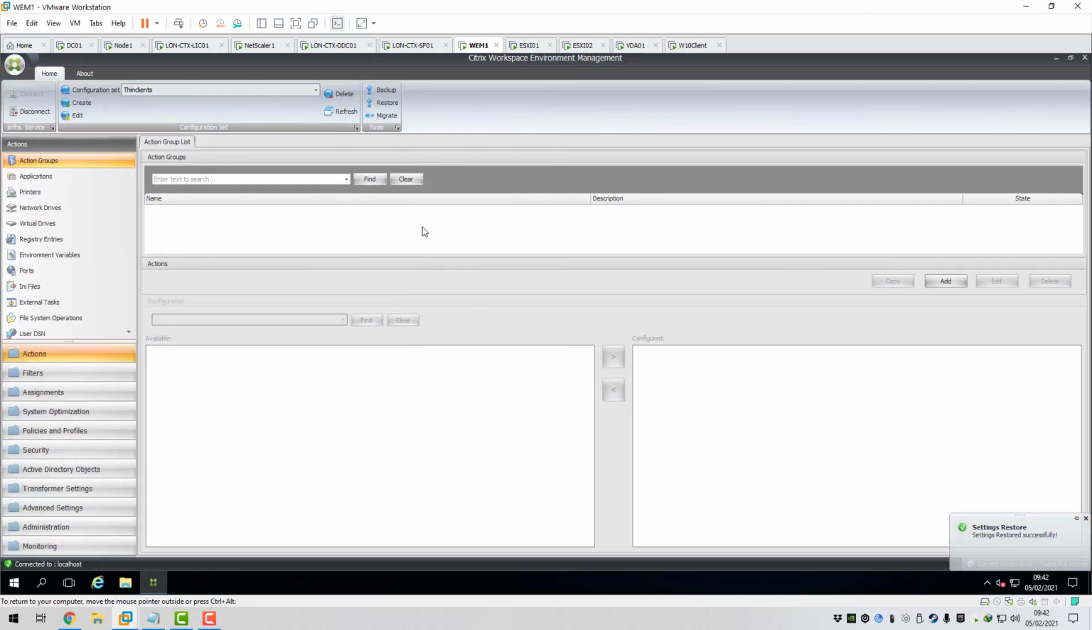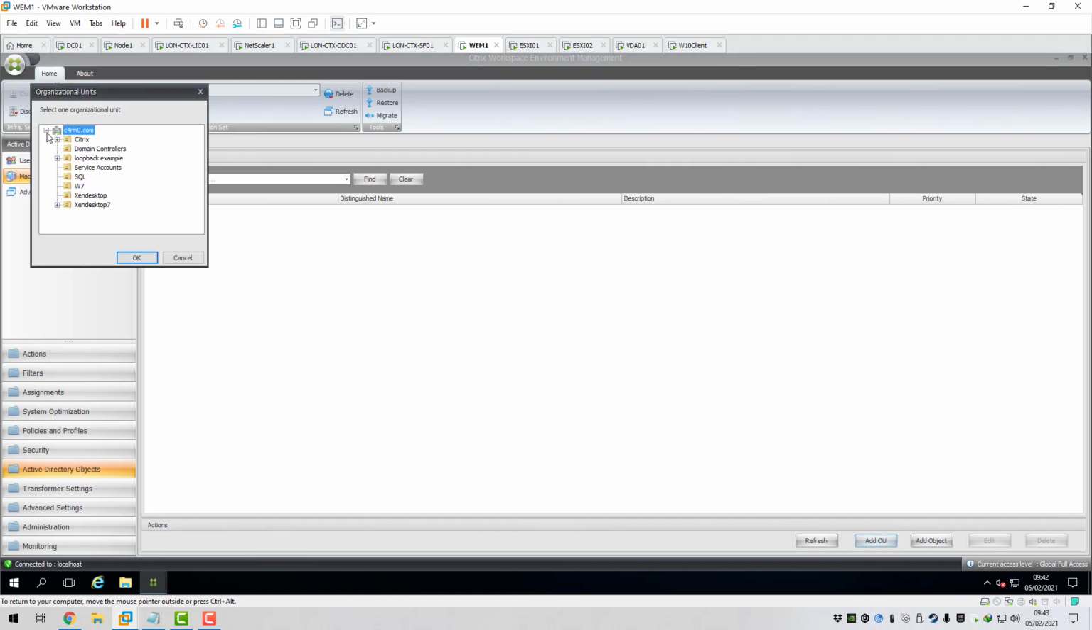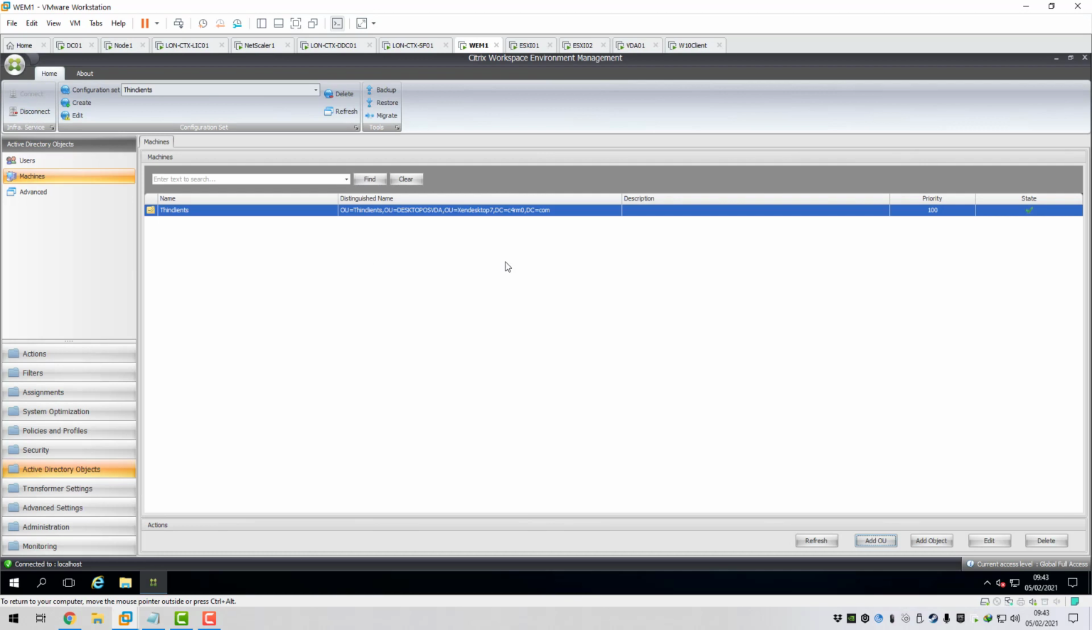Okay, so what we need to do now is add the OU where our thin clients are going to be. So if we go down to Active Directory objects and then machines, we're going to add the OU. I'm going to add that new OU where I've put my thin clients. So that one there. Okay, so that's done. What we now need to do is link the GPO that sets the WEM infrastructure services server.